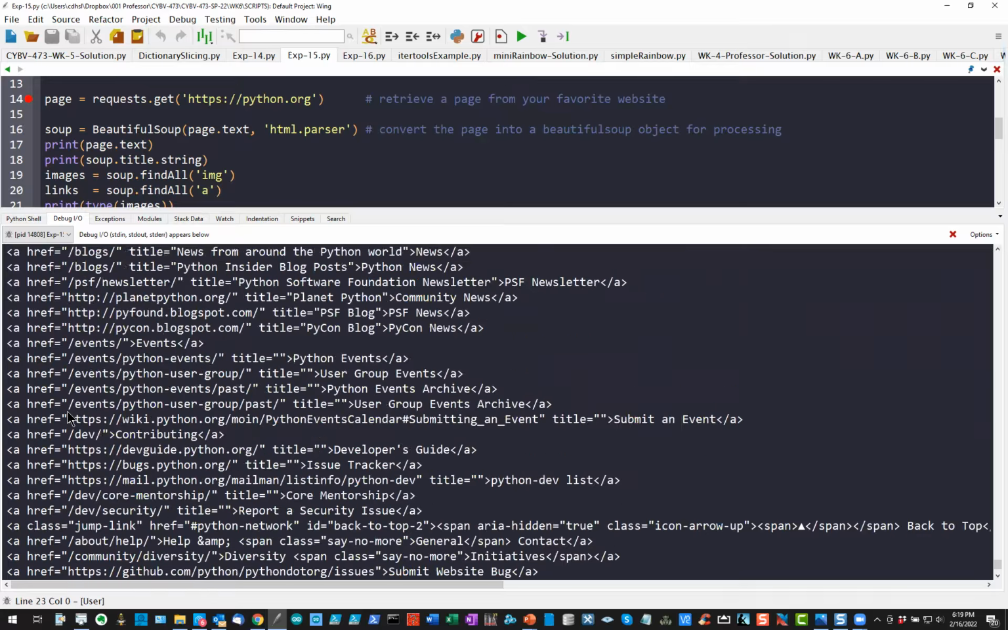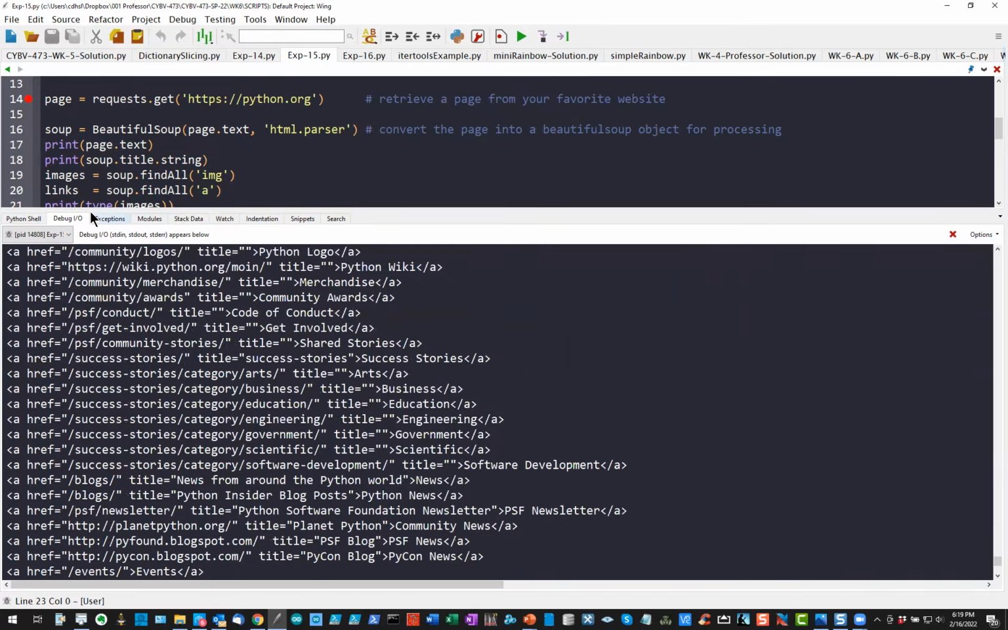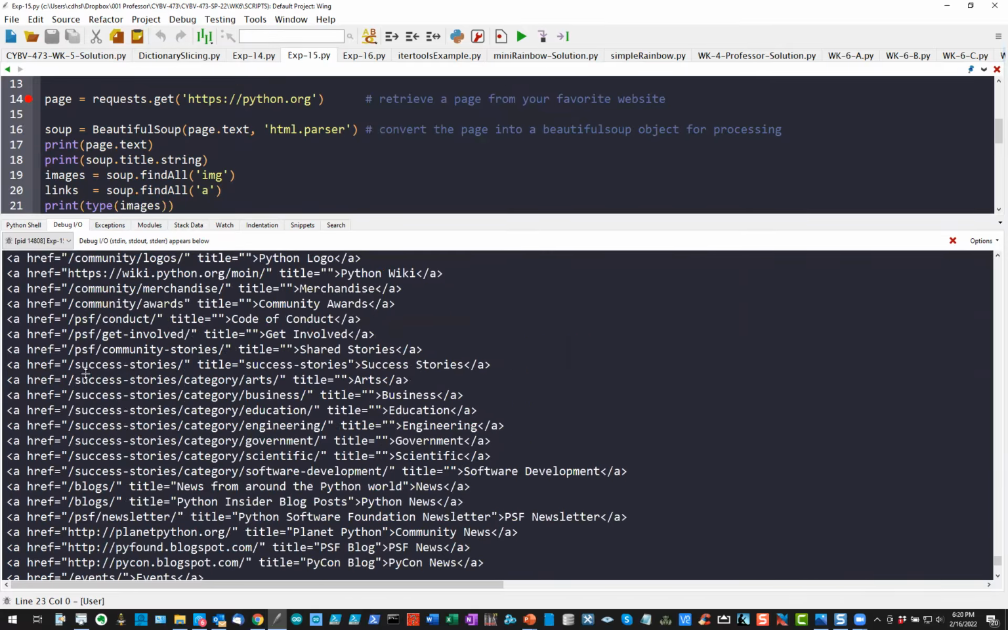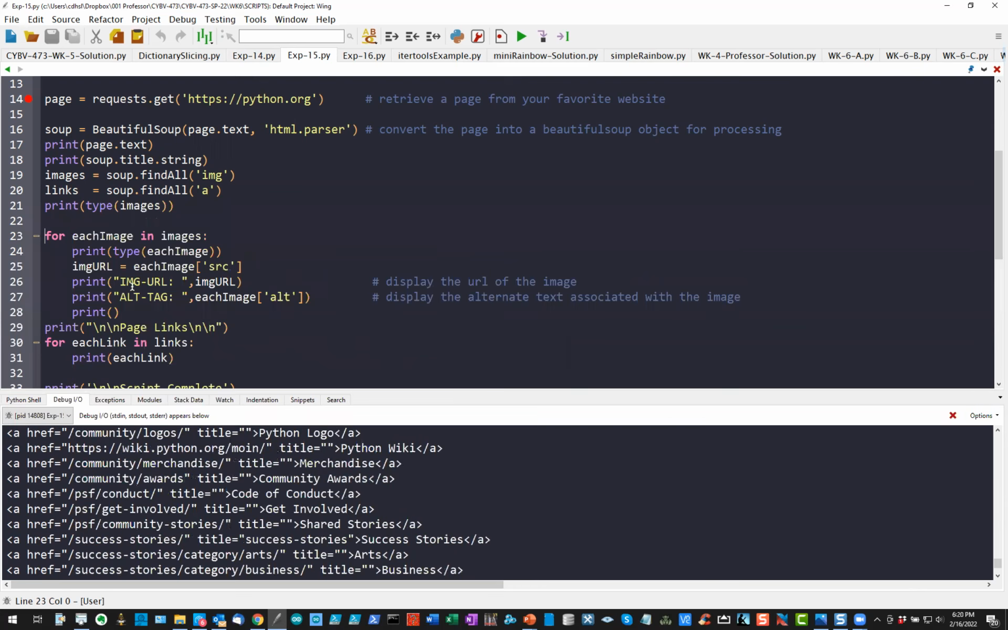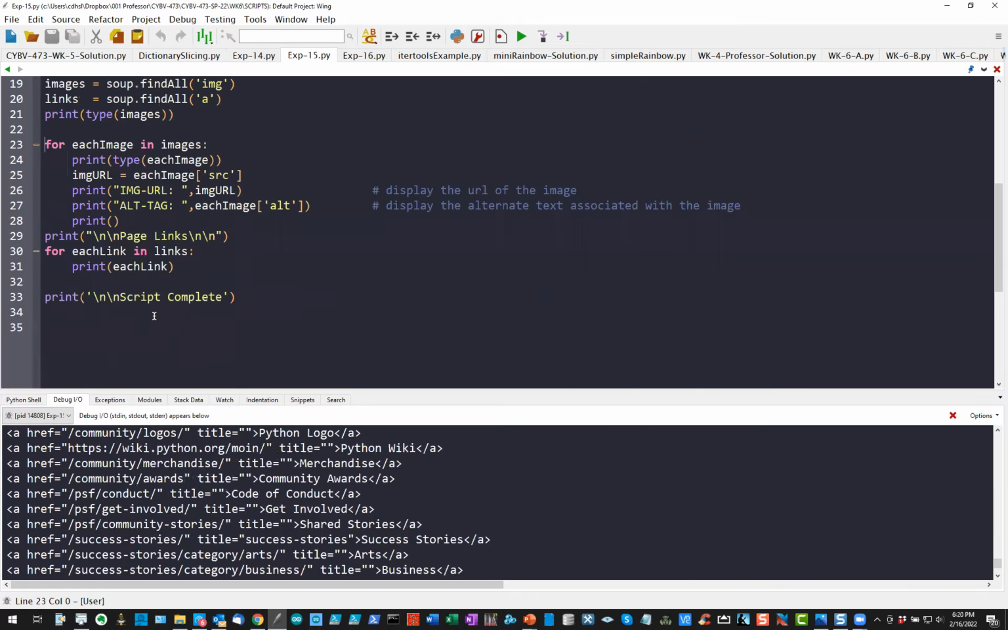And then it's also going to print out the images that were there as well. If there were any images on that page, it's going to show those. You're going to walk through that yourself and see how that actually works.